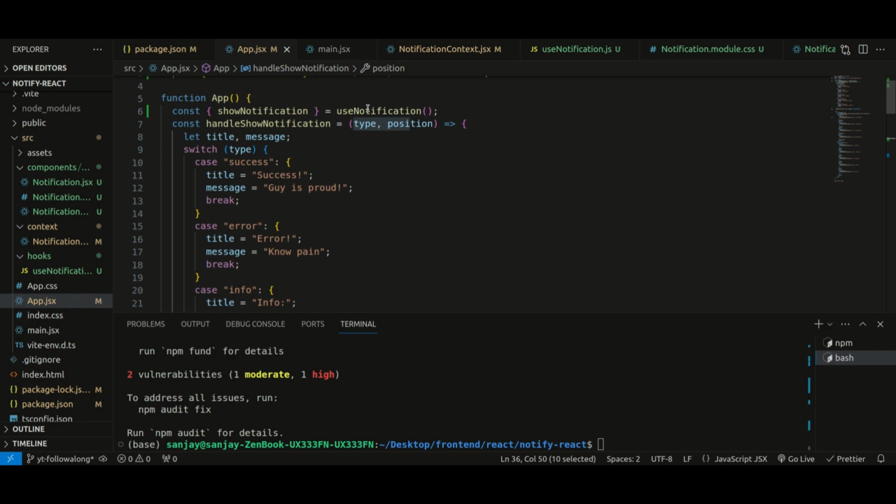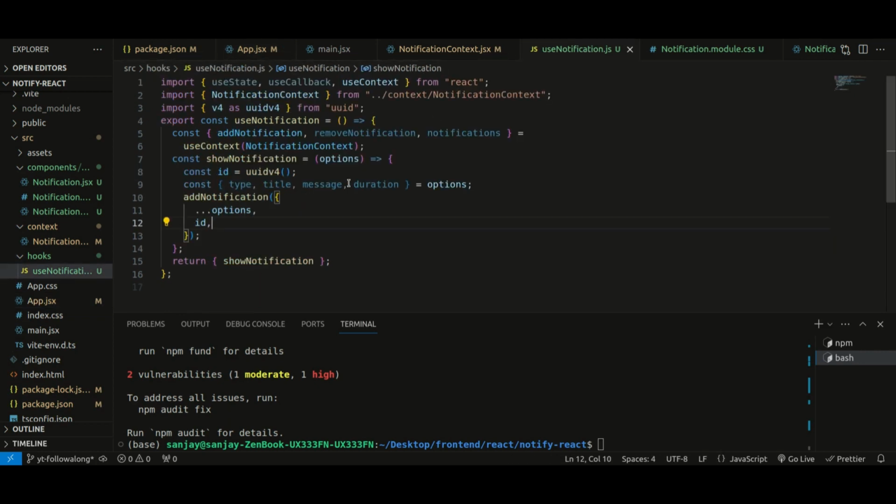Cool. So the next step is to actually remove the notification. We also have a duration after which the notification should disappear. Right now we are not doing that, we're just adding the notification. So let's add the logic to remove the notification after this duration is up. We can do this directly inside the custom hook itself. Before we add the notification onto the screen, we can start a timer using setTimeout, and then we can remove the notification using the removeNotification function.